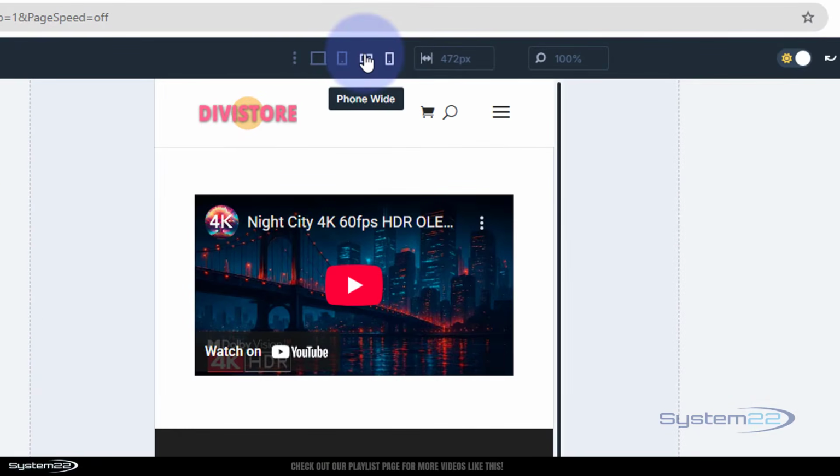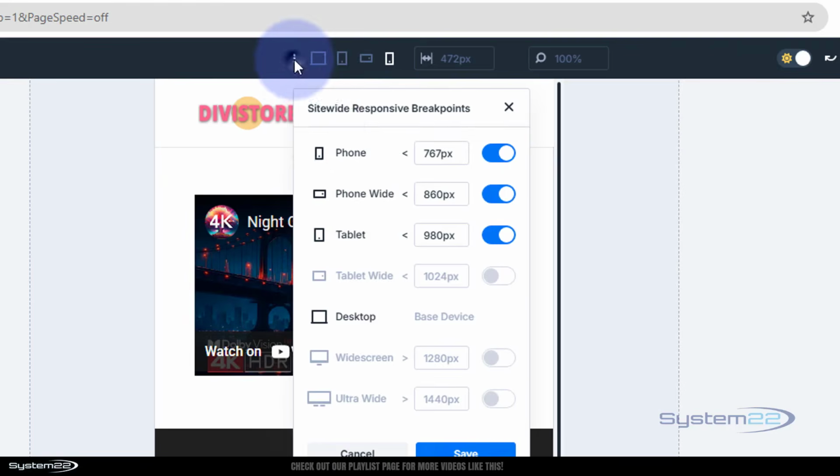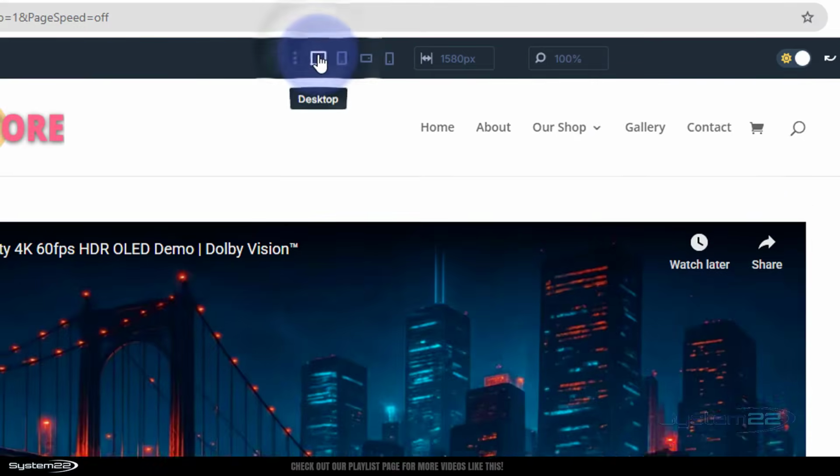If you find you haven't got that here, a lot of people don't know this new feature. If you go up to the three little dots here, you can decide which breakpoint you want to add to edit up here. And I just added the phone wide there. Perfect. Great. It's starting to do what we want it to do.